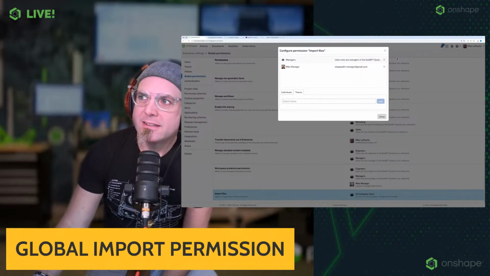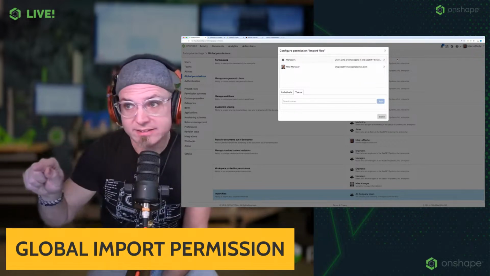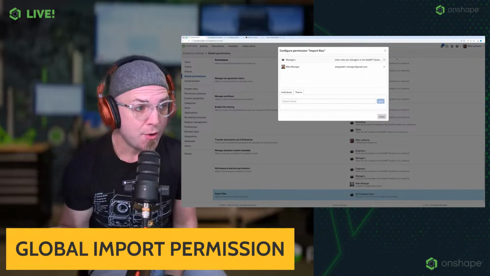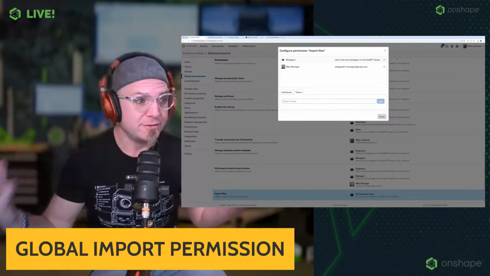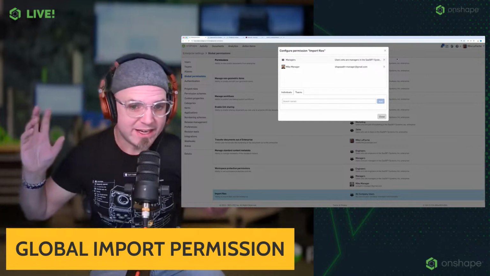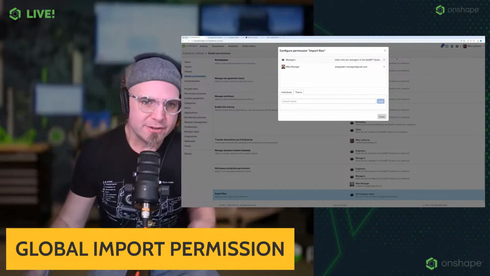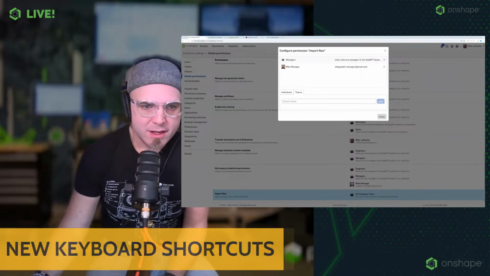But here, as an admin of your enterprise, you can now go in and say these individuals or these teams of people can now be the ones to import stuff into my beautiful Onshape enterprise, where I don't want to have any kind of duplicate information. So much better for workflow for that kind of work.